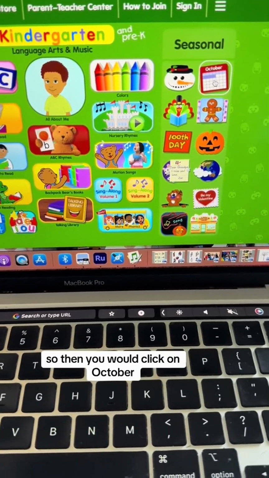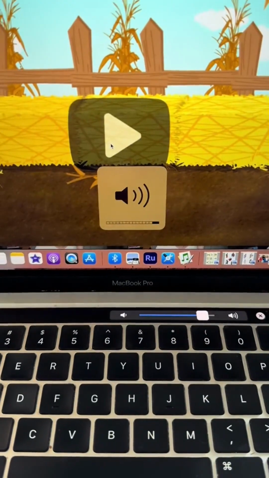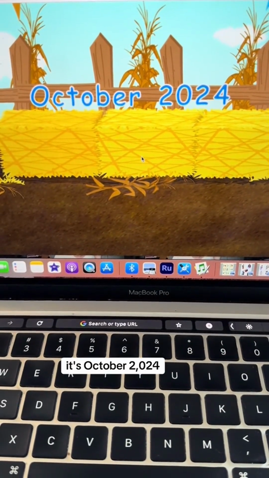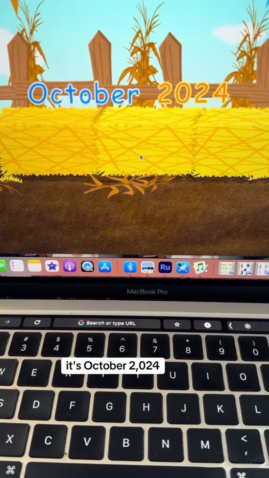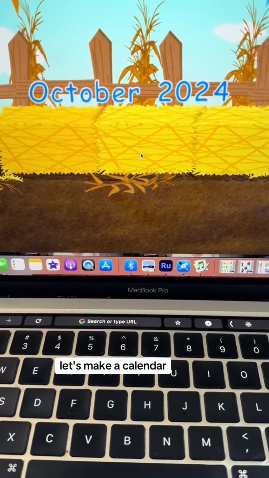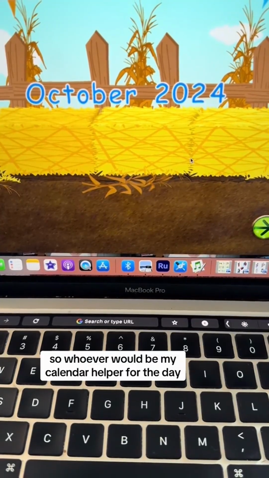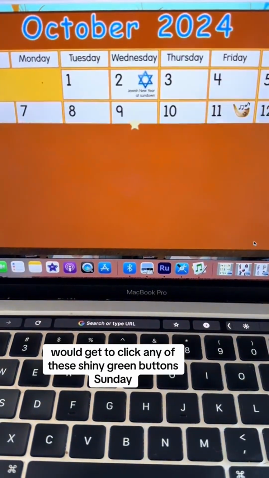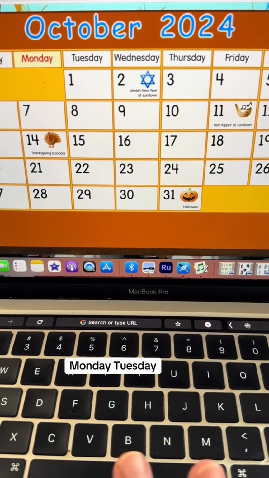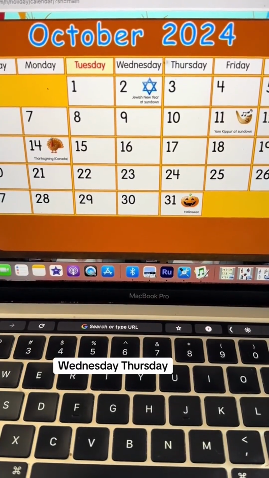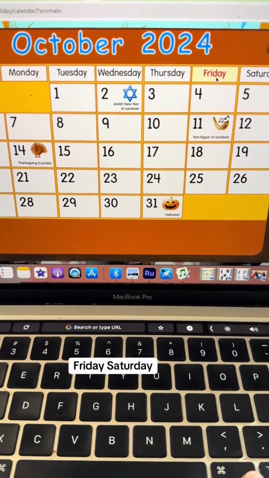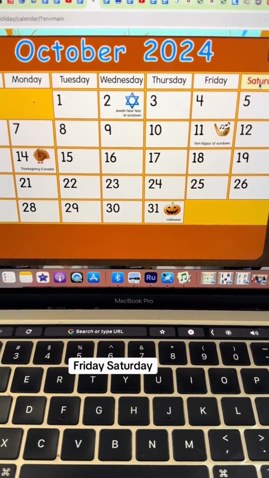So then you would click on October. Yippee! It's October 2024. Let's make a calendar. So whoever would be my calendar helper for the day would get to click any of these shiny green buttons. Sunday, Monday, Tuesday, we would say this all together. Wednesday, Thursday, Friday, Saturday.